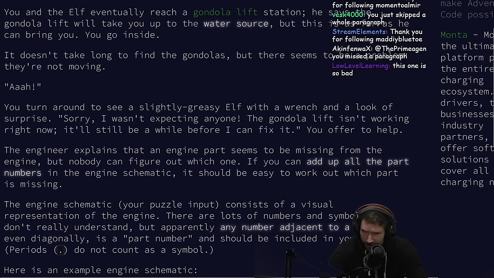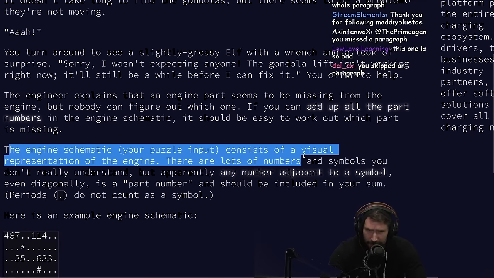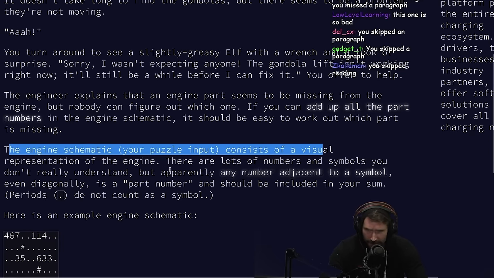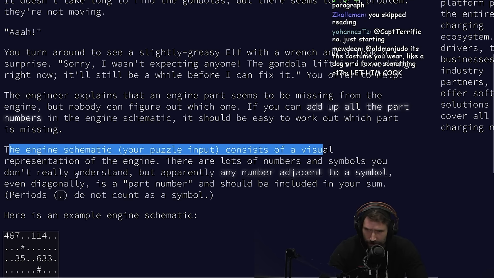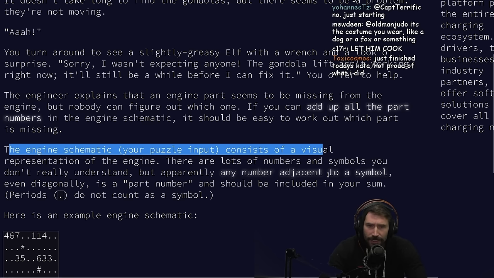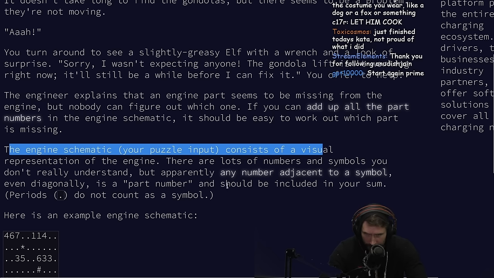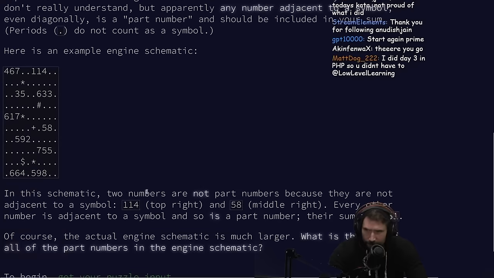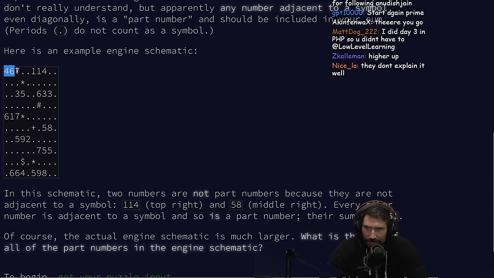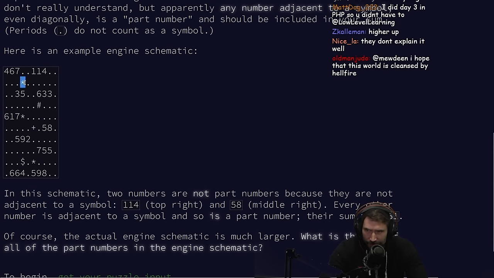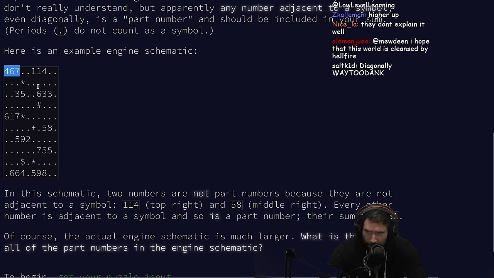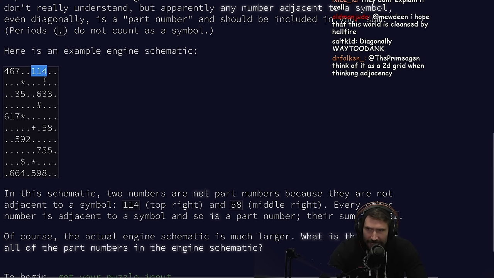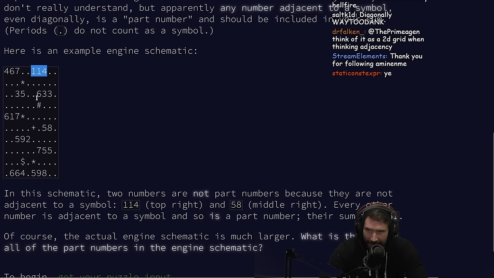Okay, let me just start up here. The engine schematic, your puzzle input, consists of a visual representation of the engine. There's lots of numbers and symbols you don't really understand. But apparently, any number adjacent to a symbol, even diagonally, is a part number, and you should be able to include it in your sum. Periods do not count as symbols. Okay. So diagonal would be this one. So 7 is adjacent to this. Therefore, 467 is one. 114 is not adjacent to any symbol at all.